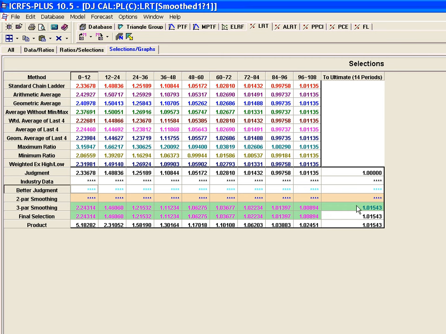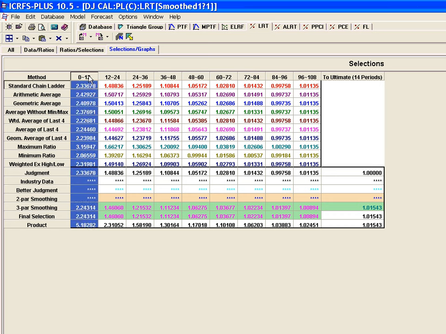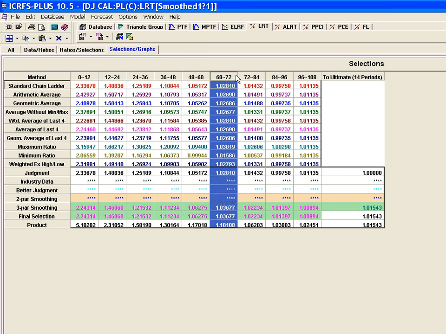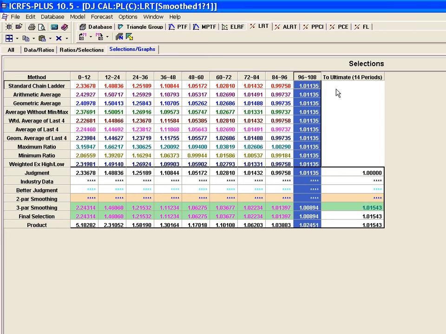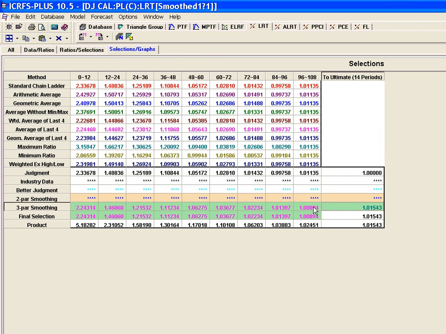The to-ultimate number here was automatically created by the three parameter smoothing, and it was created on the basis of the ultimate being 14 periods. This means that it's 14 periods overall, including the periods in the original data. So the original data here is 1, 2, 3, 4, 5, 6, 7, 8, 9. So an extra 5 periods forward in development are taken to represent the ultimate. The ratios for each of those are computed, interpolated using the three parameter formula. They're then multiplied together, and that produces this 14 period ratio. So that's the first triangle group.